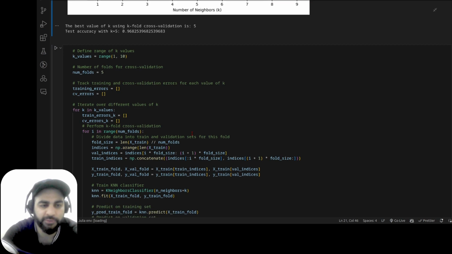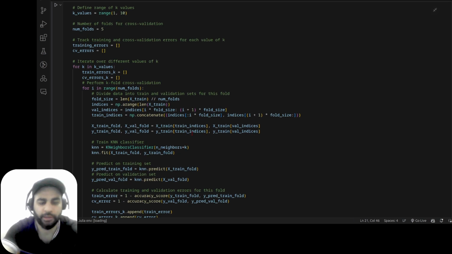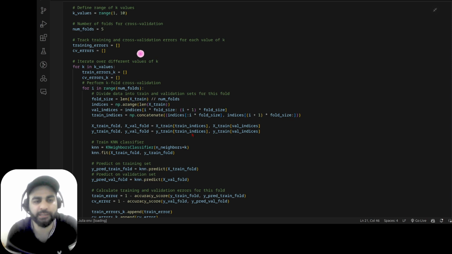I hope the screen is visible. Now here again, you can see that k is ranging from 1 to 10. For the number of folds, I'm using 5-fold cross validation. And now I have training errors and cross validation errors.